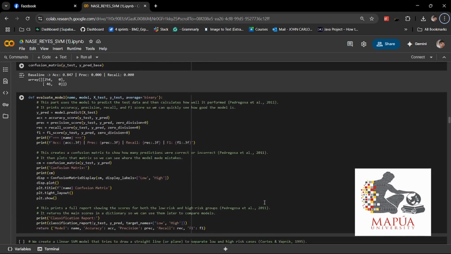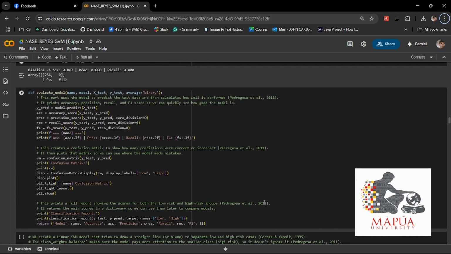For our 9th cell, here we define a reusable function to evaluate any model. It calculates accuracy, precision, recall, and F1 scores, and it prints out a confusion matrix. This will help us fairly compare each SVM variant later.